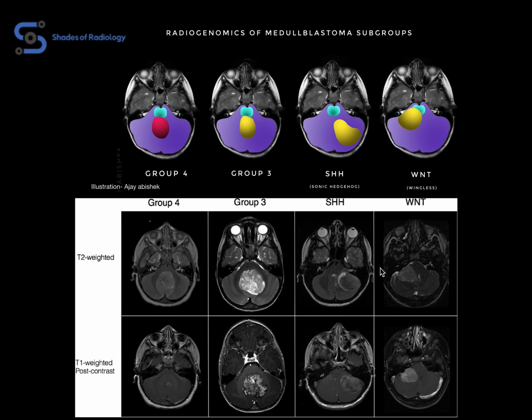Coming to the radiogenomics, the first image I showed had four different types. Now you will be able to differentiate which one is WNT type, SHH type, group 3 and group 4. These are the illustrations. I thank Dr. Abhishek for the excellent illustrations of this radiogenomics. You can see the wingless type is located towards the CP angle. The sonic hedgehog type is confined to the cerebellar hemisphere. Group 3 and group 4 are midline towards the fourth ventricle, and they can be differentiated with the help of enhancement. You can see faint enhancement in group 4 and heterogeneous enhancement in group 3.